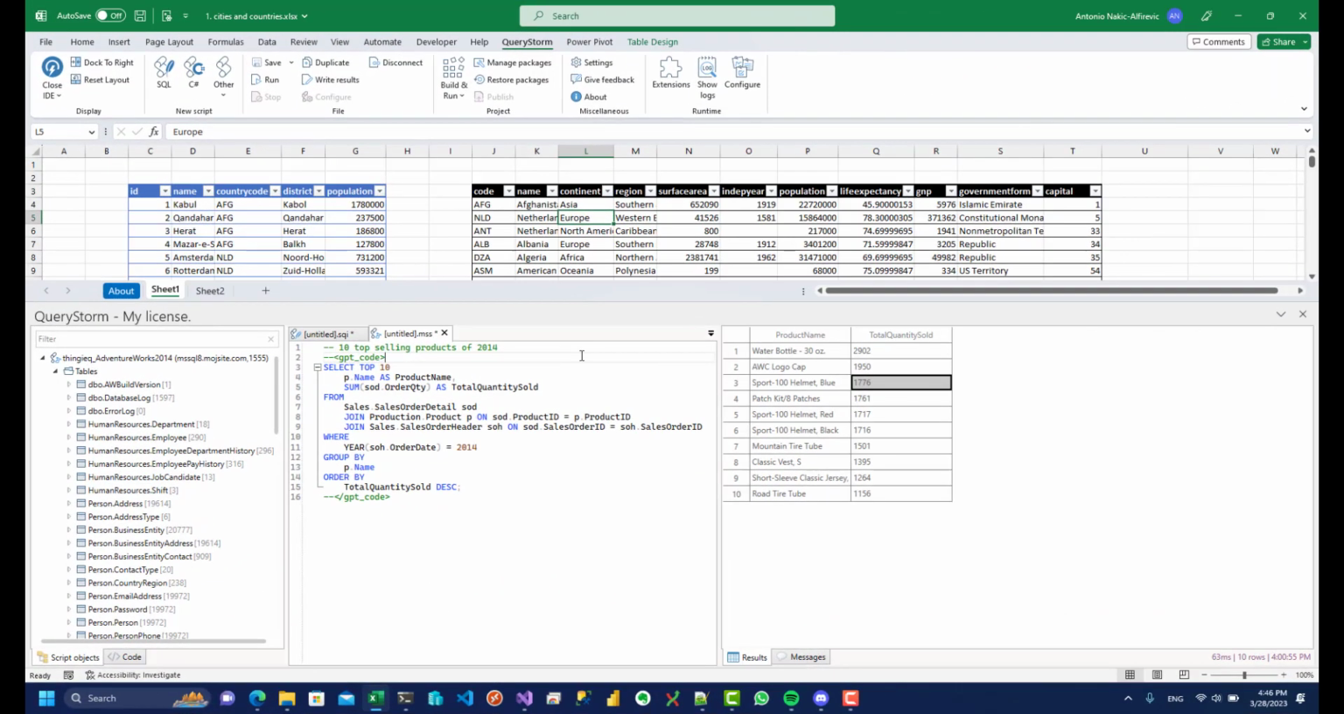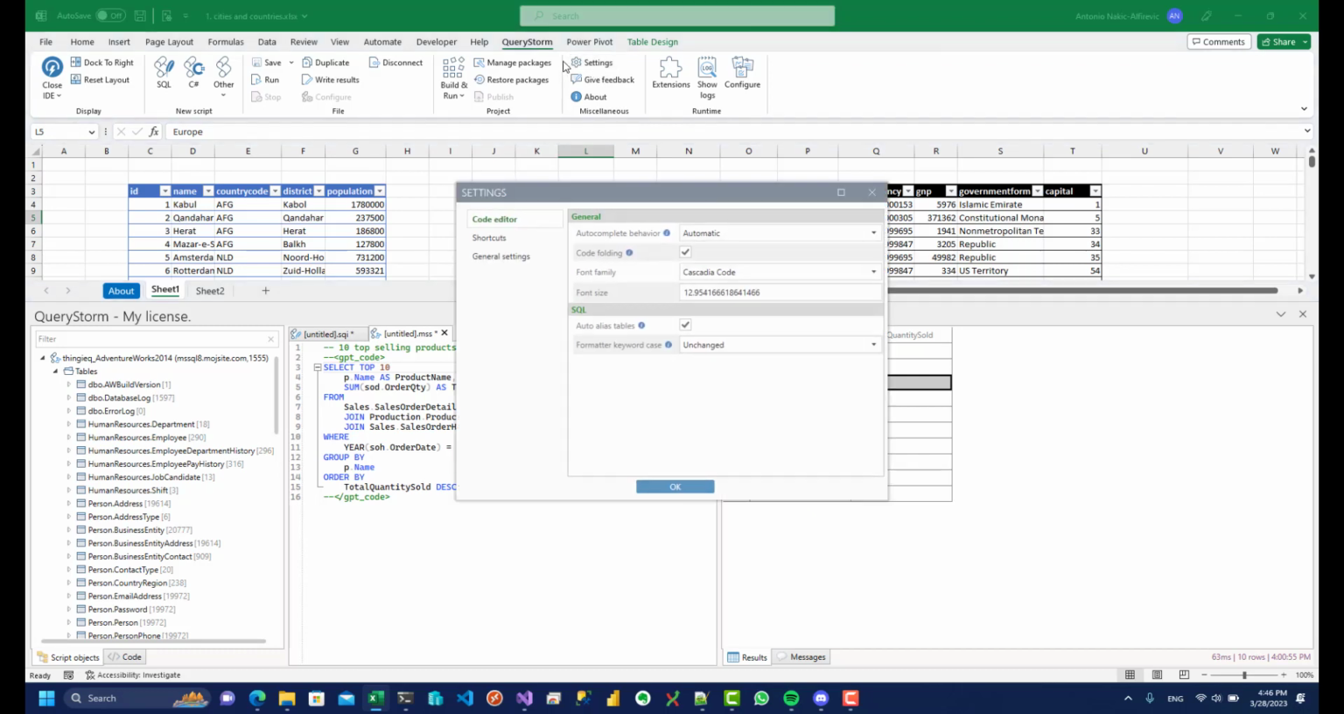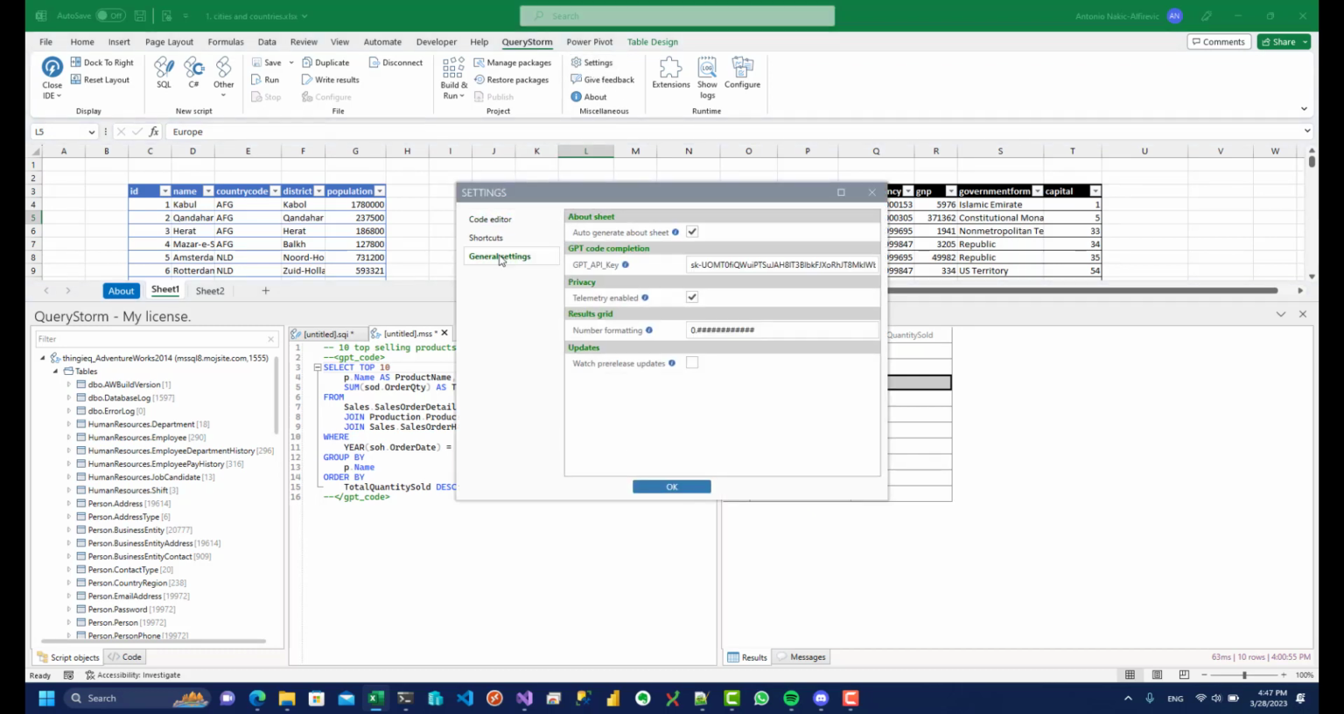Before wrapping up, I just wanted to let you know how to configure this. Once you install the new version of QueryStorm, you're going to have this feature enabled, but you still need to configure it in order to use it. The way to configure it is to click settings over here, go to general settings, and here you're going to have to paste your GPT API key.